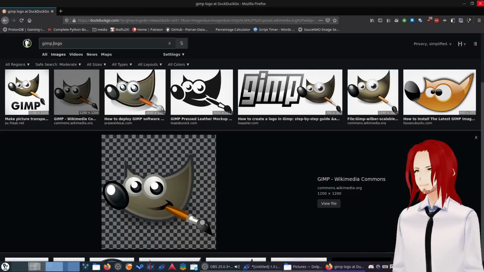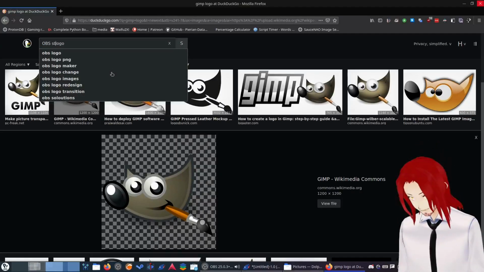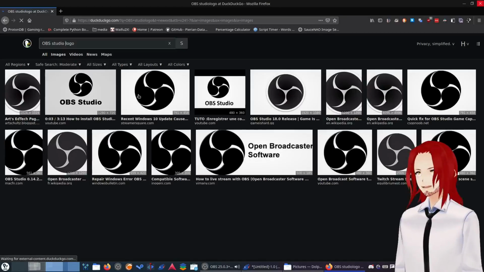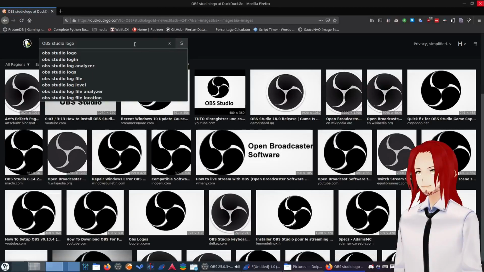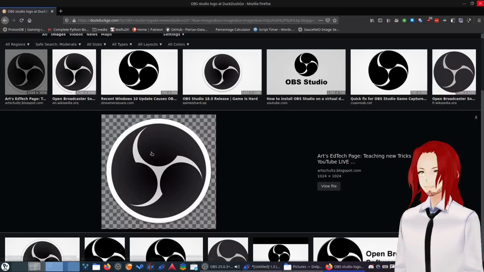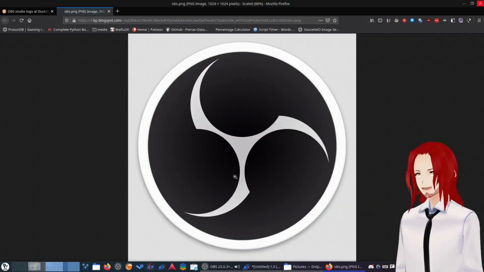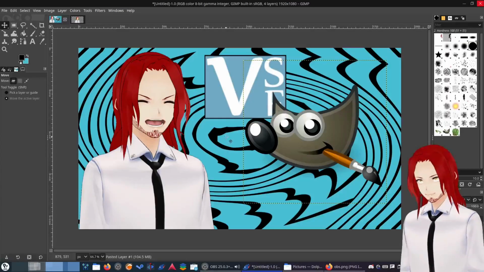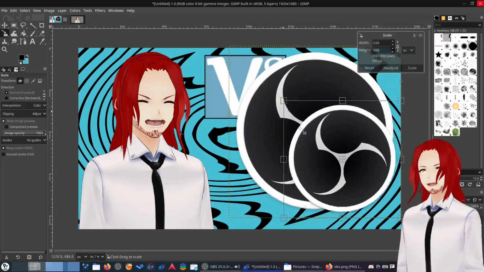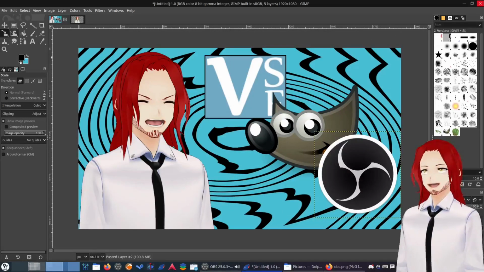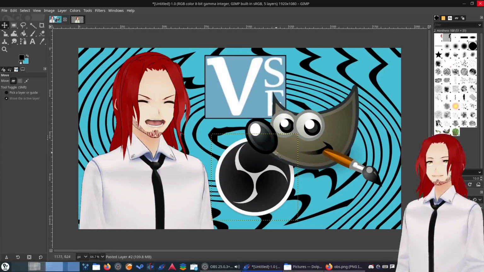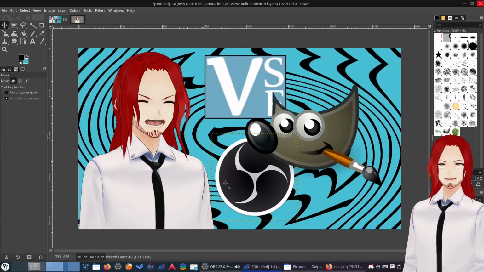Now I'm going to find the OBS logo. So OBS Studio logo, I forgot a space right there. Add that in real quick. And I'm trying to find one without a background. I got lucky, first result. Right-click copy, and Control V paste. And once again, we're going to go back to the scale tool, we're going to scale it down, and position it in a good position. Now I'm actually going to move it behind the GIMP logo layer, because I think that looks nicer.